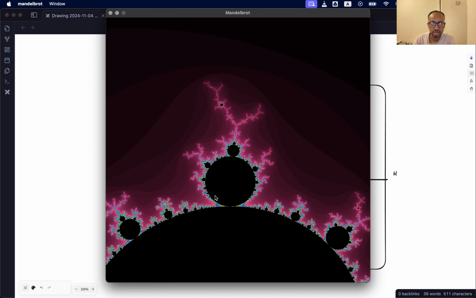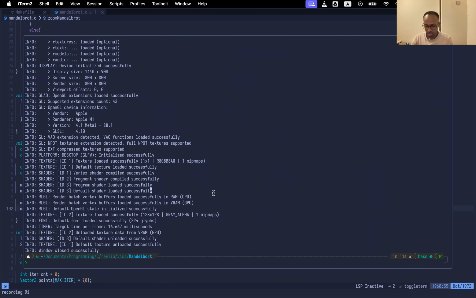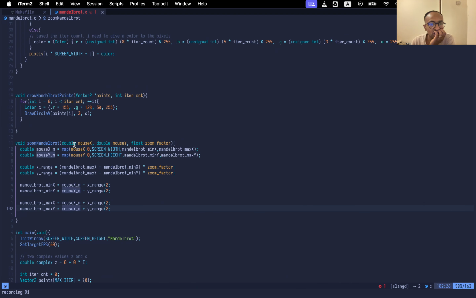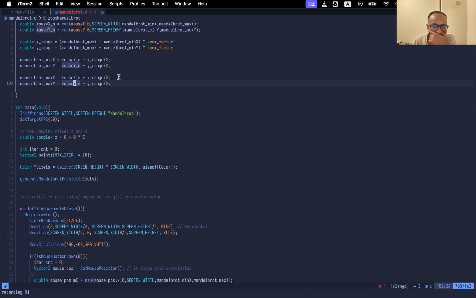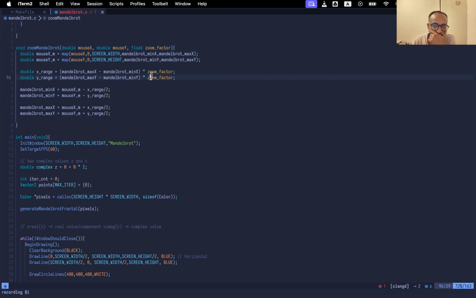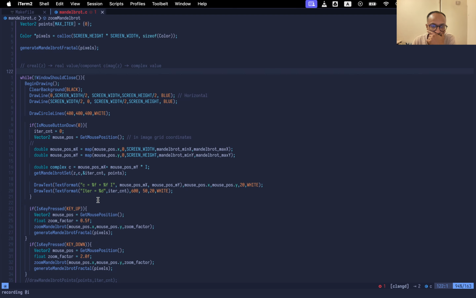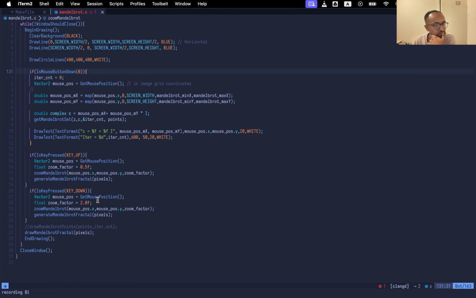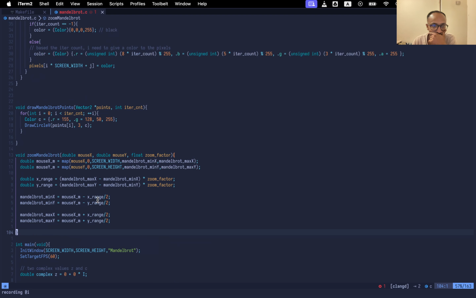Okay, it works fine, but I wonder why the resolution is very limited. I'm not sure. Is it here? Maybe the zoom factor. Shall I include the precision? I'm not sure what to do. I don't know why.